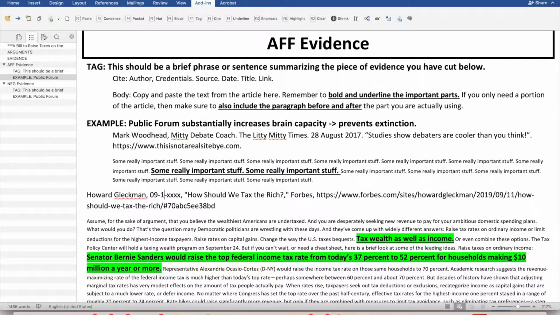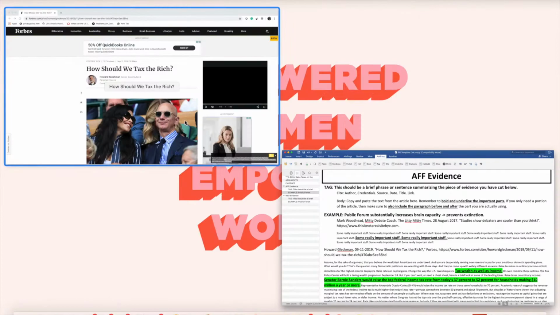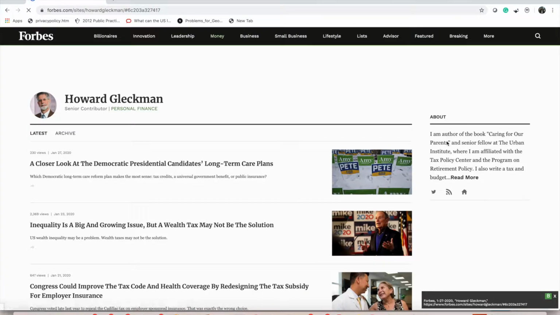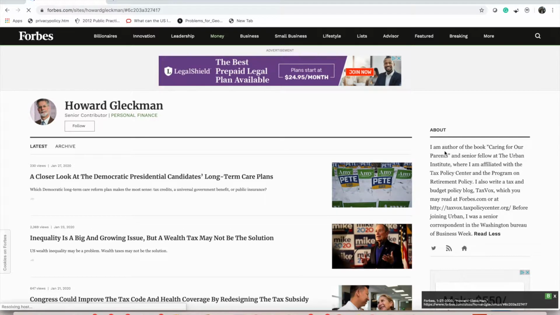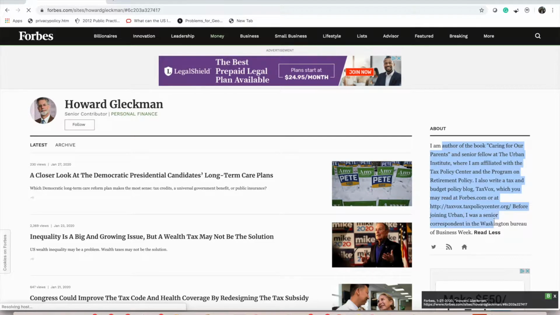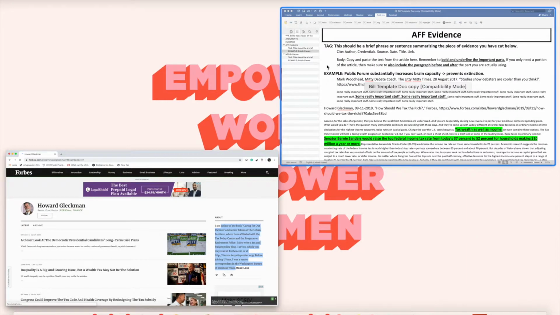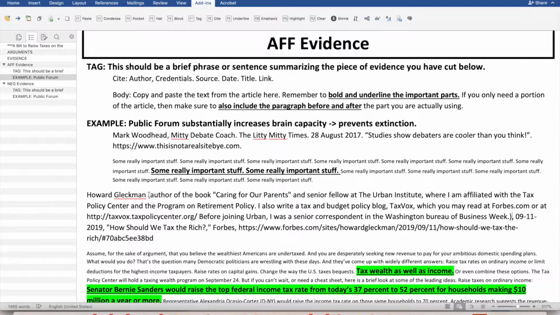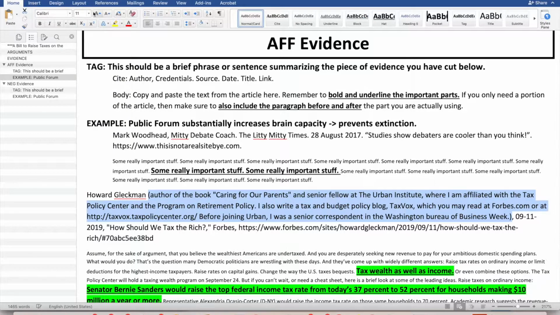And of course, what you're going to do now is you should definitely get a little bio of the author of the article themselves, so that you can establish your credibility. It's also super important because if your evidence is second guessed in a Congress round, you can just be like, yeah, my article is actually really credible. It's from Howard Gluckman, who is a well-renowned author and an expert on tax policy. So you can use that to up your credibility. You can make the bio of the author a little smaller because it won't be as important.